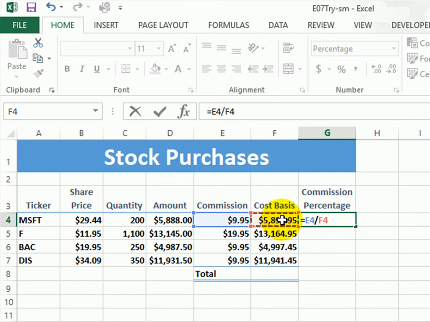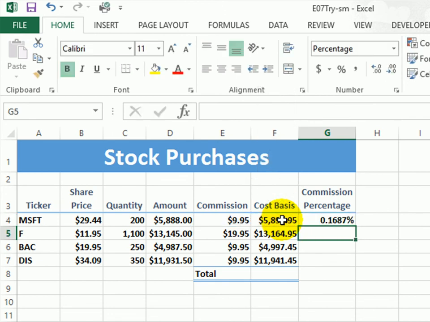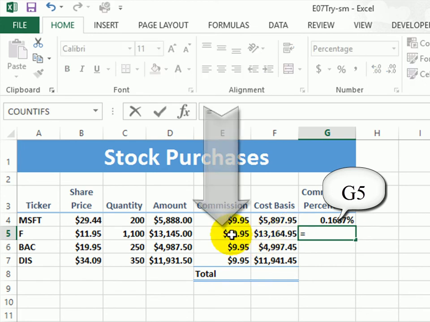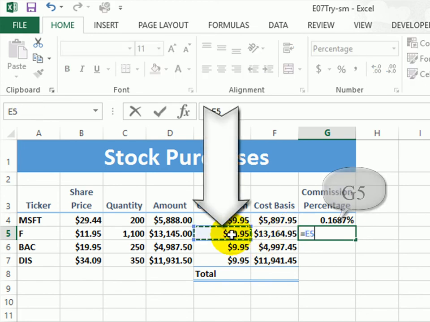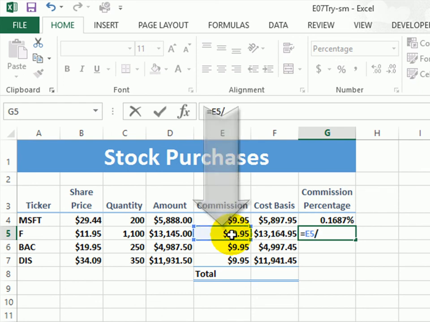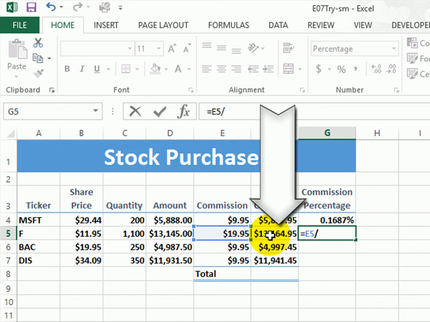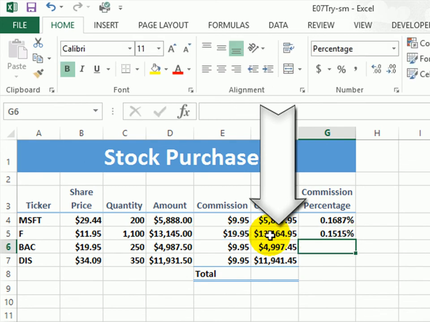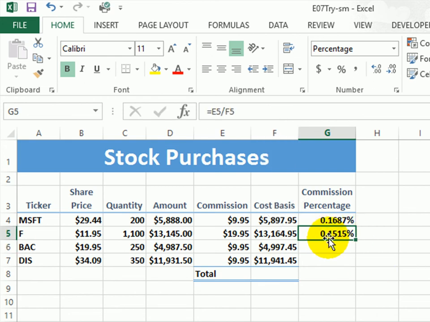I'm done with my formula, so I press enter. Now again, just practicing division one more time. I start in cell G5, I type in equals, I click on the commission amount, that's cell E5, and divide it by the cost basis, that's the F5. When I press enter, it calculates out the percentage.